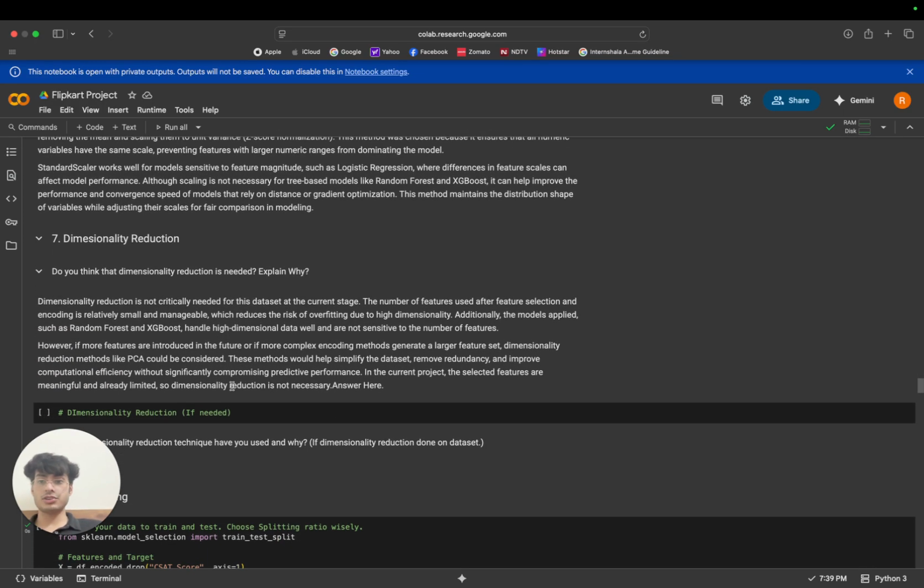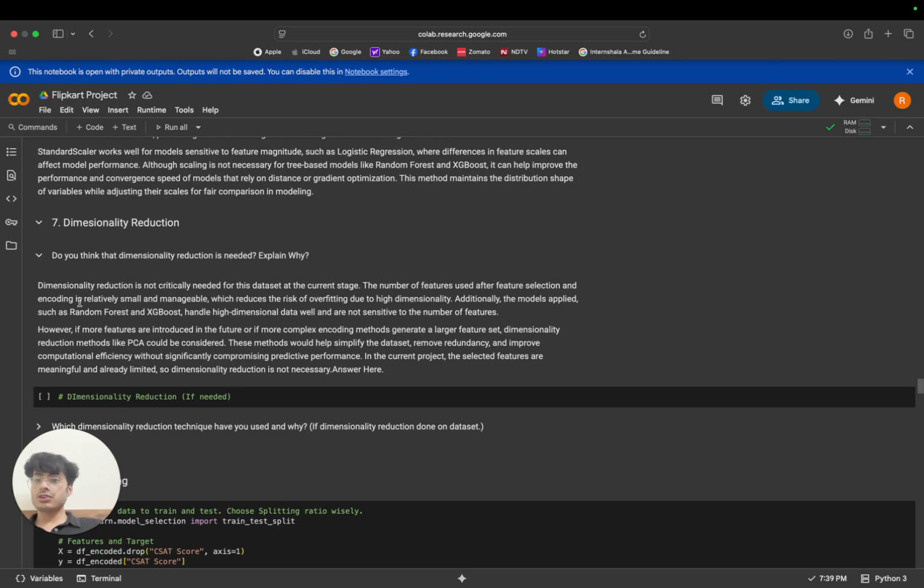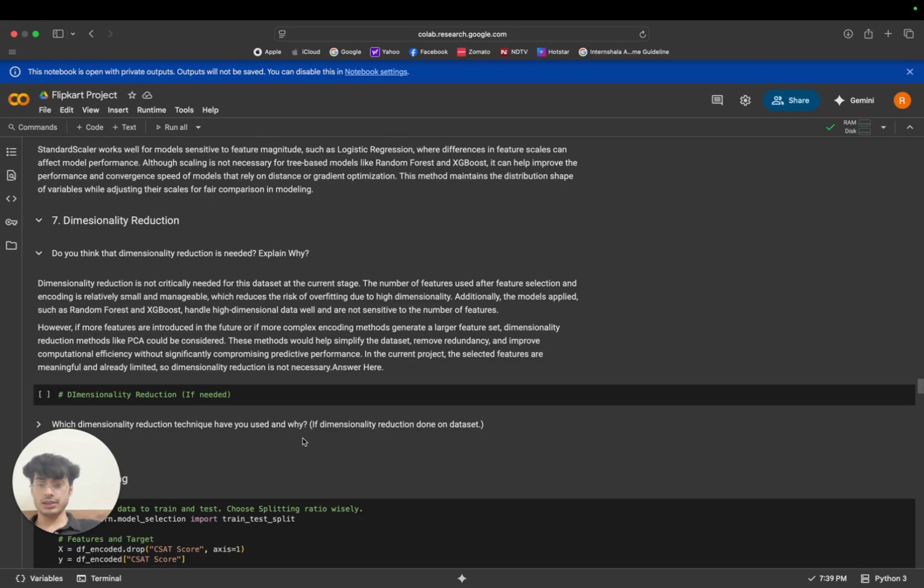Next is dimensionality reduction. Dimensionality reduction is not critically needed for this dataset at the current stage. The number of features used after feature selection and encoding is relatively small and manageable, which reduces the risk of overfitting due to high dimensionality. Additionally, the models applied, such as random forest and further machine learning models, handle high dimensional data well and are not sensitive to the number of features. However, if more features are introduced in the future or if more complex encoding methods generate a larger feature set, a dimension reduction method like PCA could be considered.